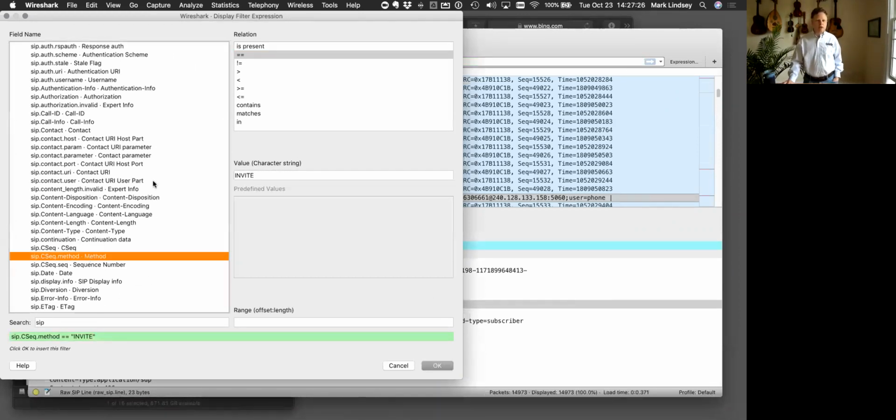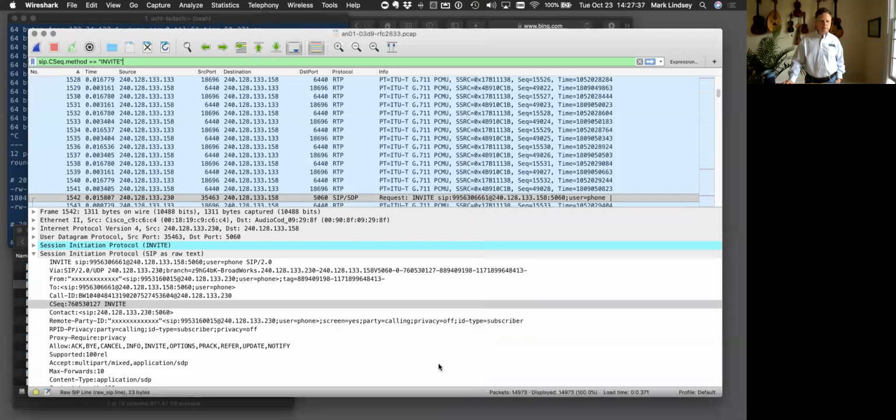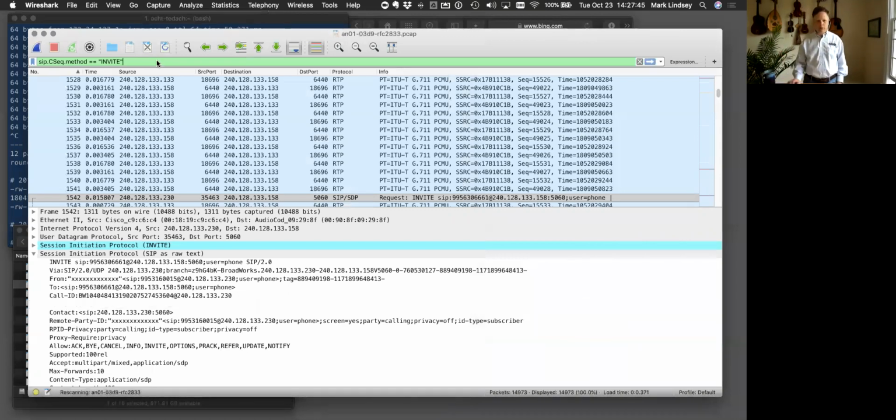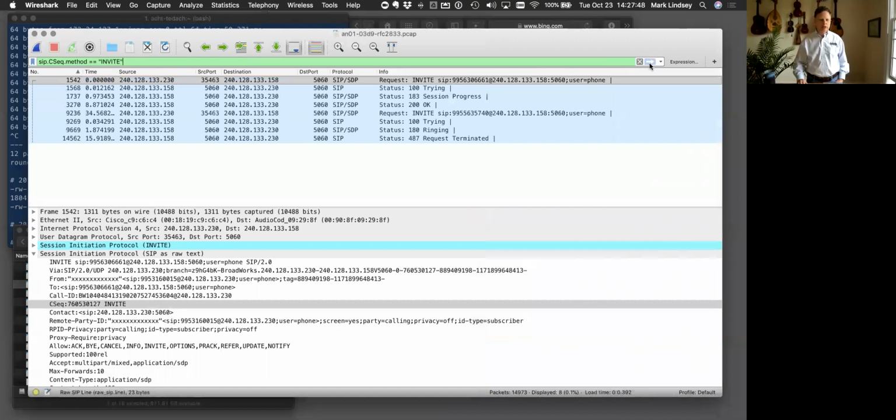So basically, this is how you use the expression builder. You pick your field, you pick your relation, and then you pick the value that you want to match on. You can also look at a particular byte range and do something similar. So here I've done that. Now it hasn't applied it yet. You can see I still have RTP. So you have to apply these display filters before they take effect. You can press enter to do that, or press the arrow there to apply. So here I've got these 8 messages that actually have sip.cseq.method equals INVITE. So that's the simple way to build them and to not have to memorize them all.